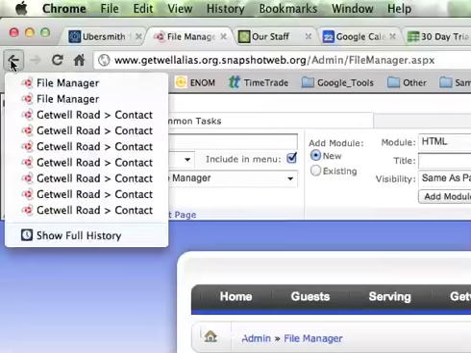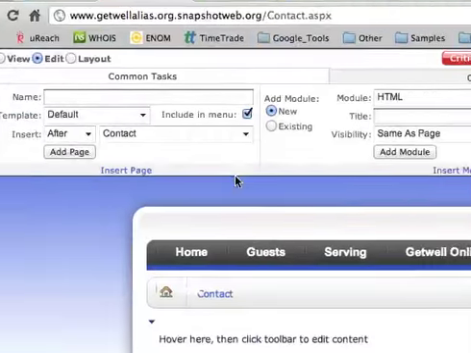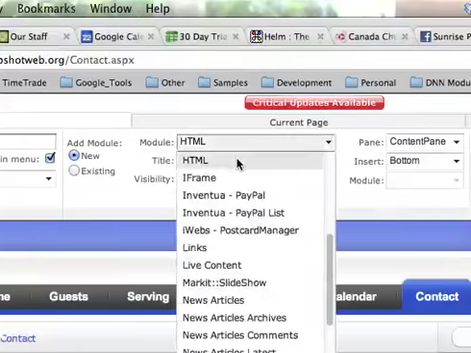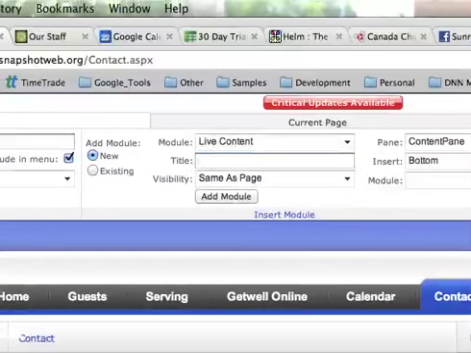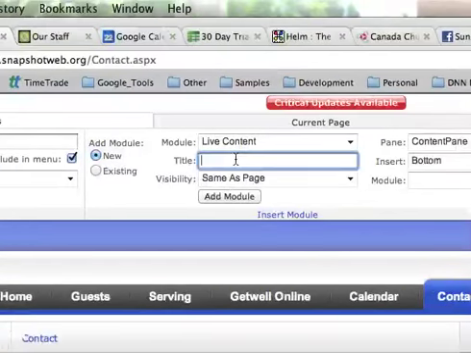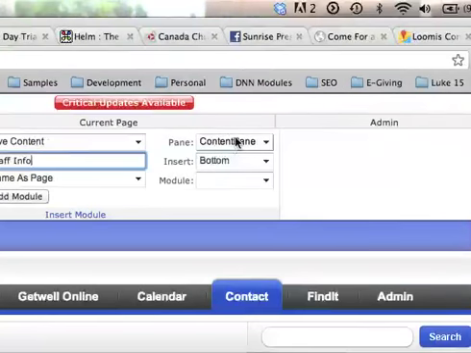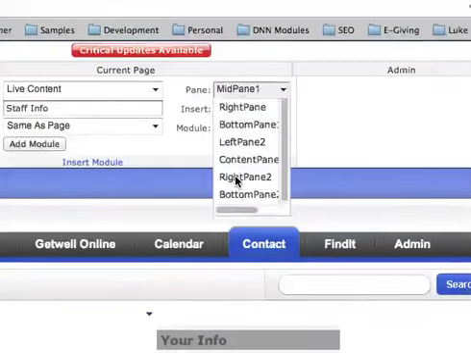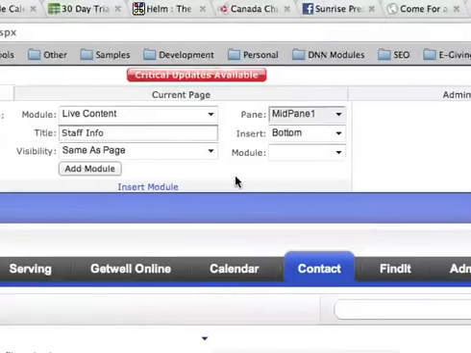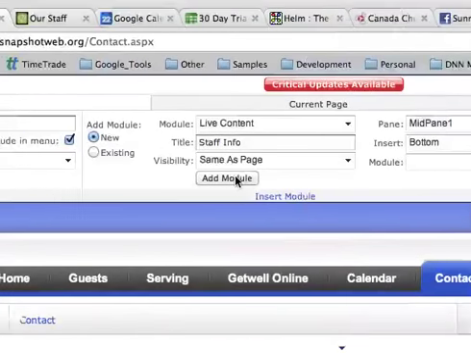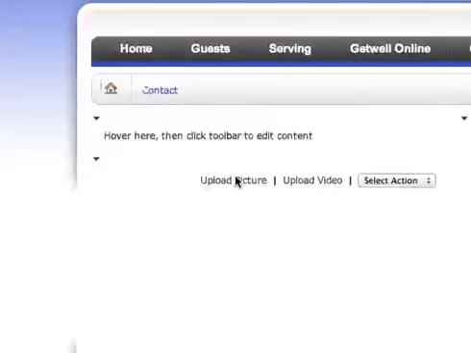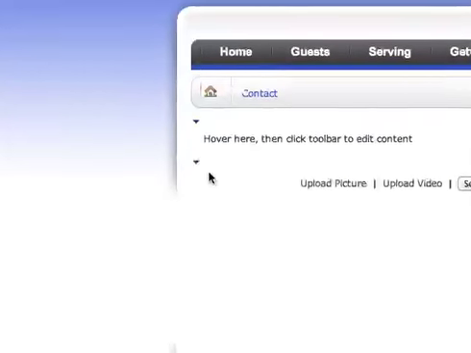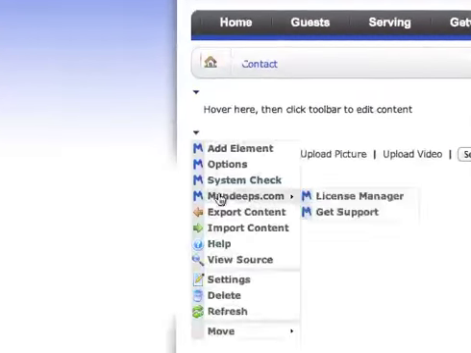So now what we'll do is we'll go back to your contact page, and we're going to add a live content module, and we'll just call it staff info. You can rename it, name it anything you want. And I think you mentioned putting this in mid-pane 1. So we'll go ahead and do that, and we'll add the module. What this will do, of course, as you know, is just add an empty module to that pane there. And now we're going to import content.